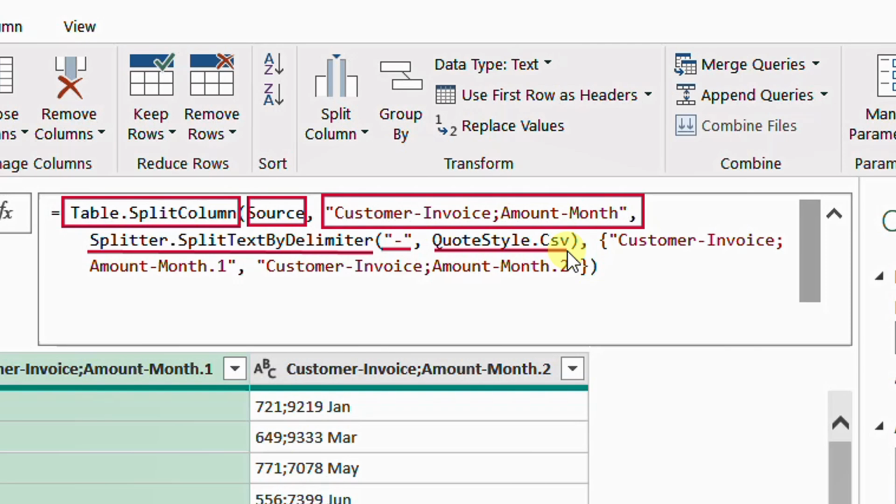I'm going to ignore this for the moment. Here is the end of this function. So there are only 2 parameters for this function, and now here is the end of this function. And then the final argument for Table.SplitColumn, which is basically the names of the new columns inside curly brackets, meaning that it is a list.